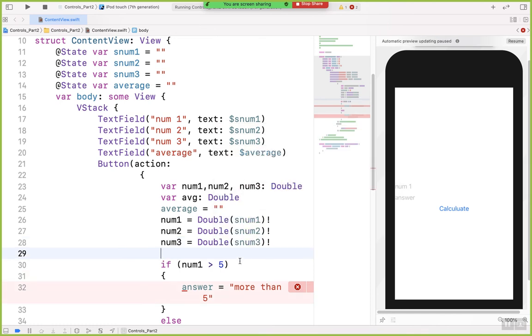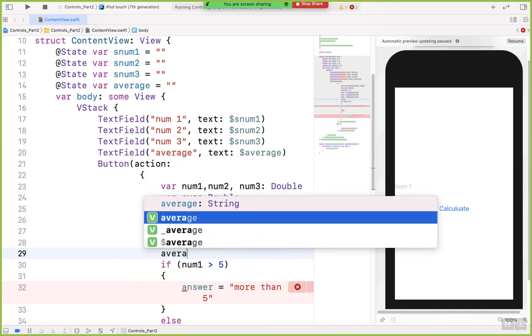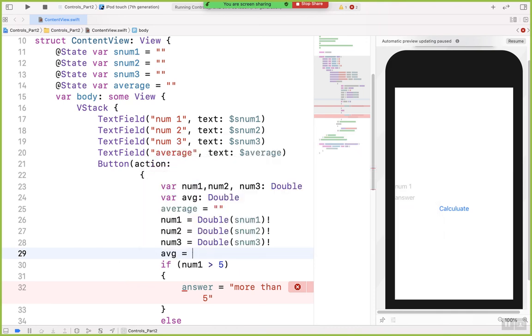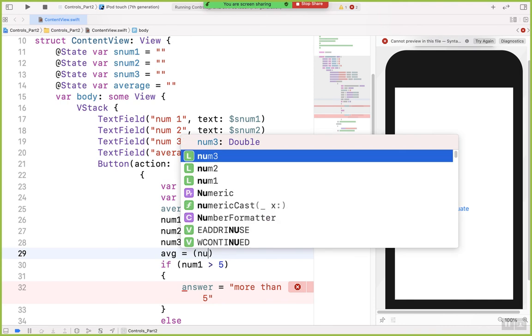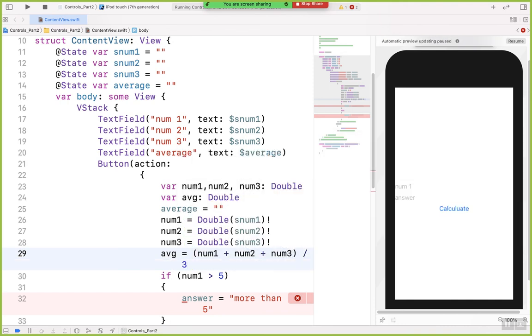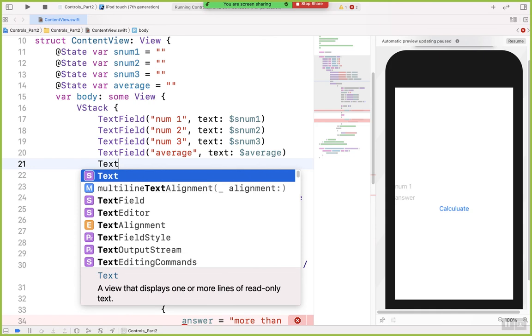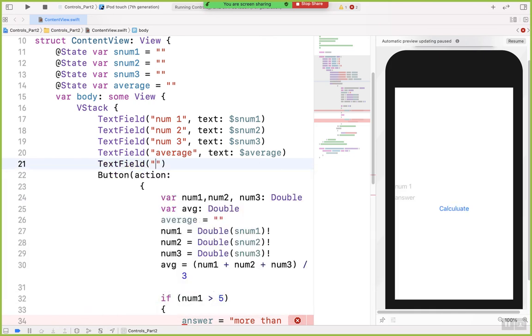Okay, so then average, AVG, is going to equal num1 plus num2 plus num3 divided by 3. Now, I guess I need a blank for my grade too. I never thought about that. So up here, I'm going to say text field, grade, text, grade.